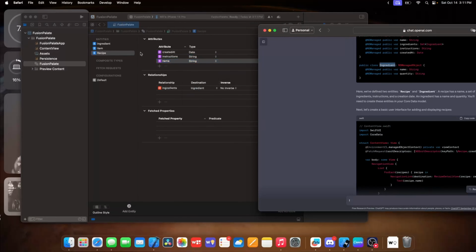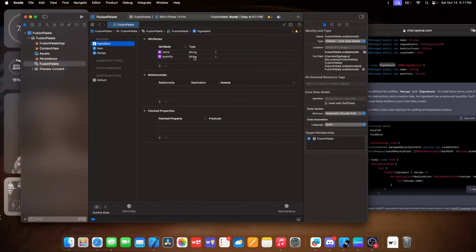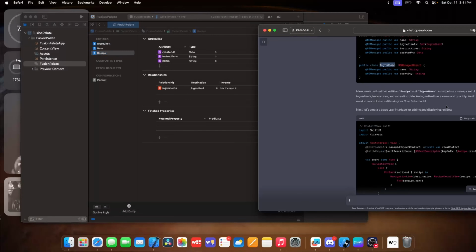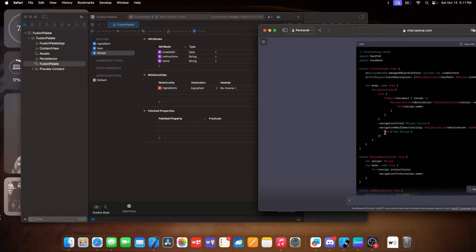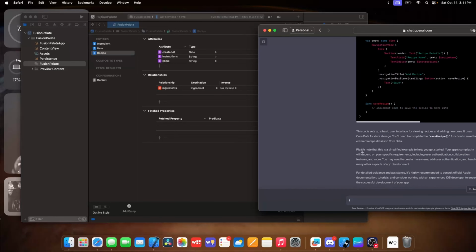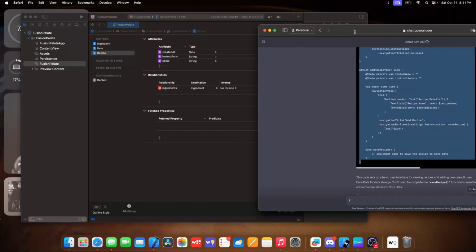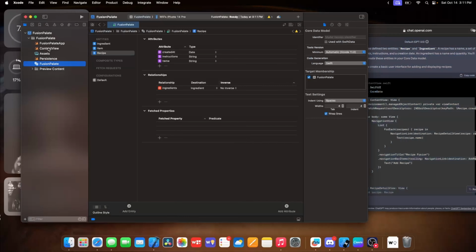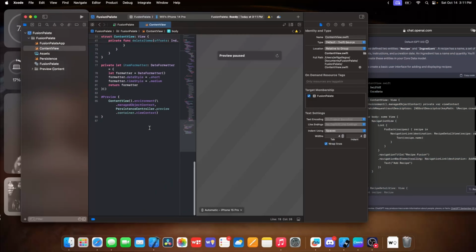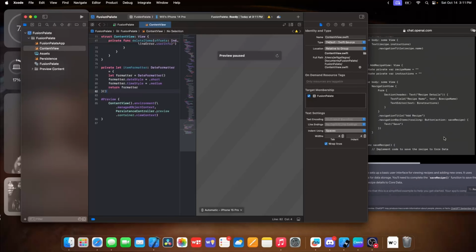Alright, so now I have the core data stack all created right here. So we have our name and quantity right here. And then we have our attributes, and I made this as a relationship. Alright, so next thing it wants us to do is copy all this code and put it in the Swift UI view. So let's do that real fast. And then I'm just going to make sure it's all good here.